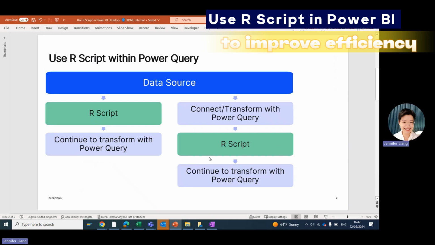There could be two ways to utilize R script. First, connect with the data source. Within Power Query embedded in Power BI desktop, we can use R scripts to pull data originally from the data source when we set up the initial data connection, then continue to transform with Power Query. We can also use it to run on top of the existing query that we already set up to another connection type within the Power Query editor.